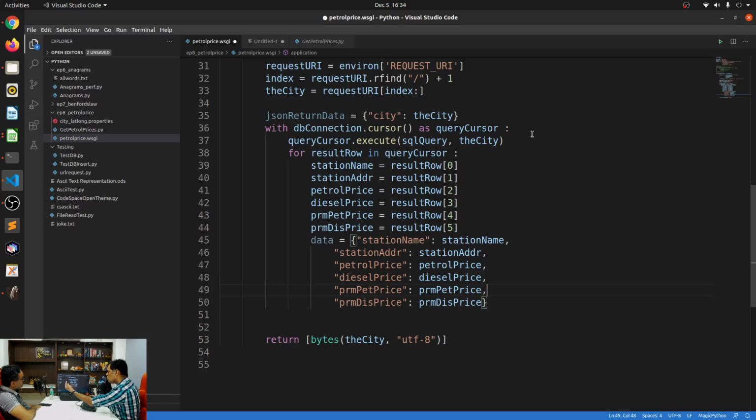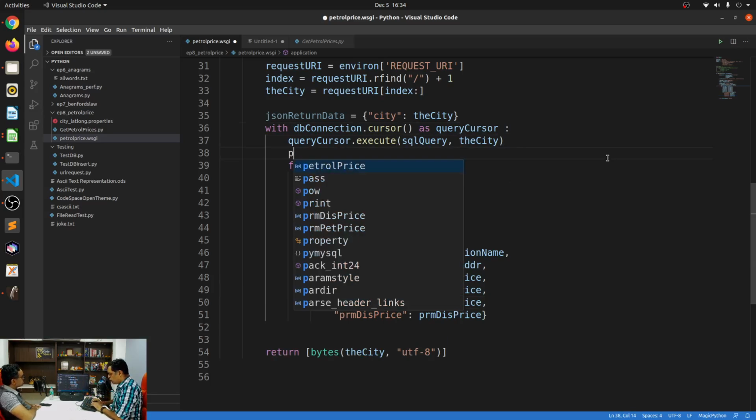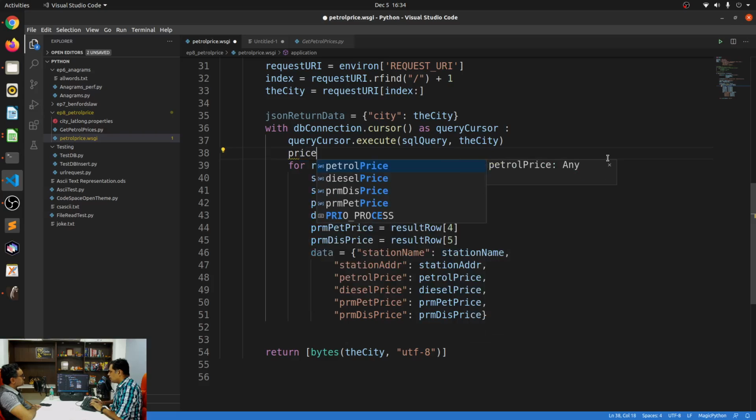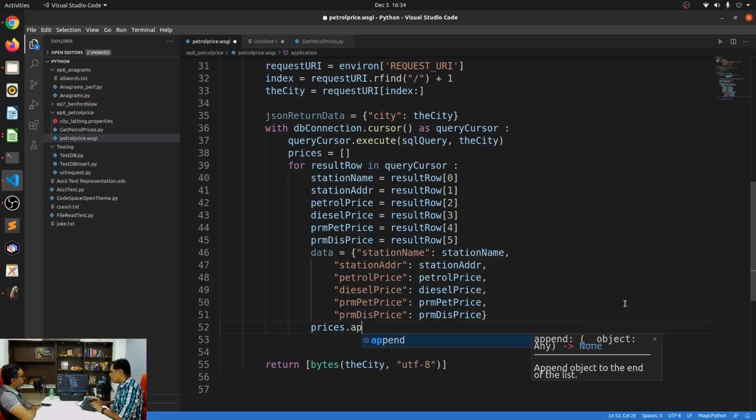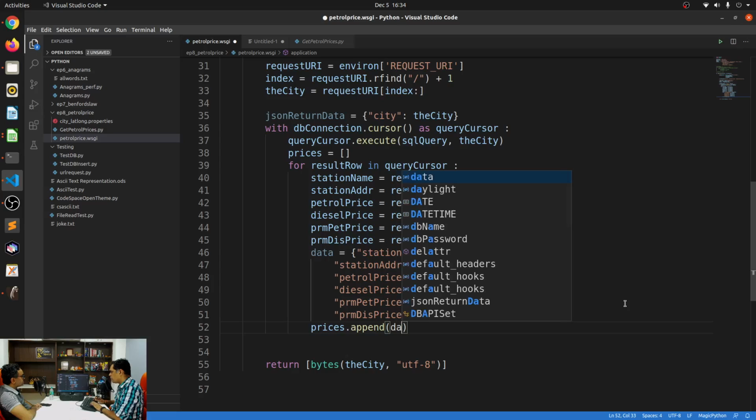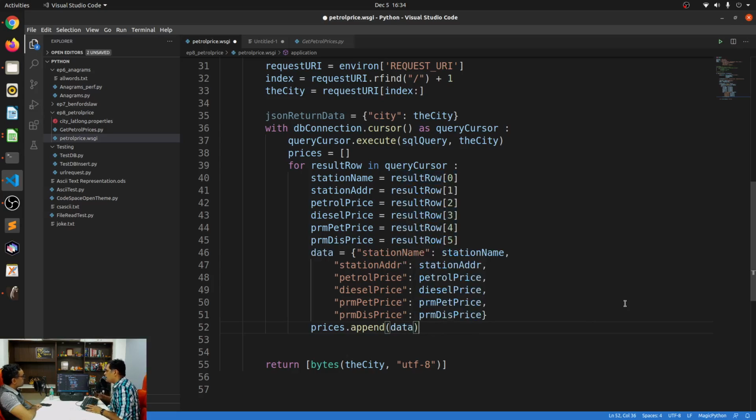This needs to go inside an array, and I'm going to call this prices is equal to nothing, right? And then I would just say prices dot push, or is it add? Append of data. That's it. And this itself would go and sit inside this JSON data.